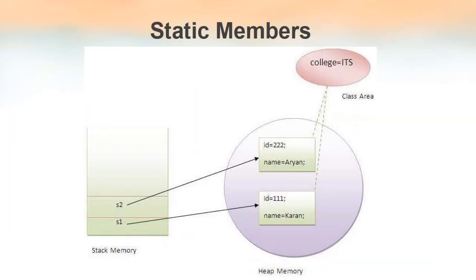This is the memory picture, how the space is allocated inside the memory. As you can see, S2 and S1 both are reference variables or objects, so they are given the space in the stack memory. S2 is created last, and we know that stack is a last in first out data structure, so S2 will be inserted last because it is the first one that is going to be popped out. So S2 will be having a separate space for its ID and name. S1 also will be having a separate space for ID and name.